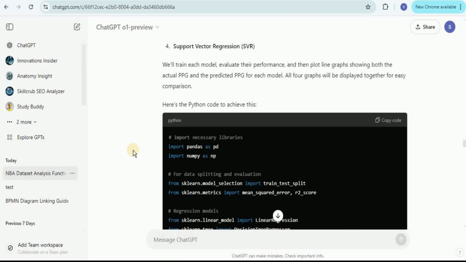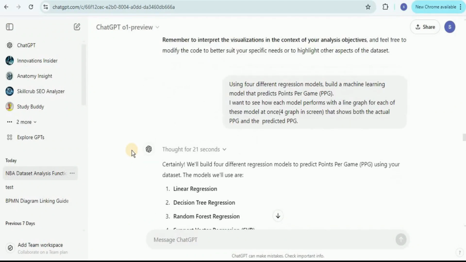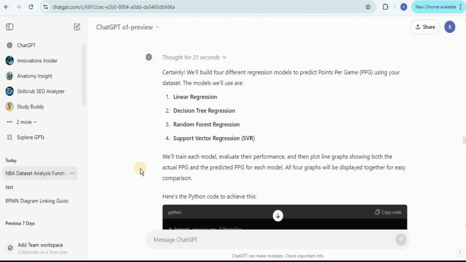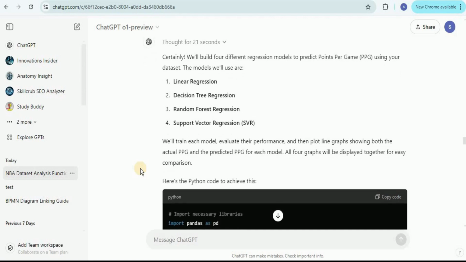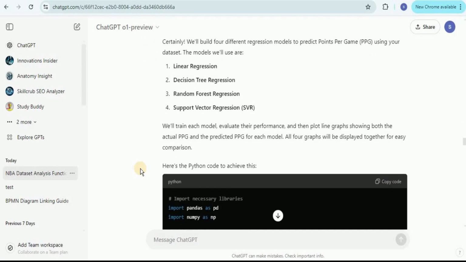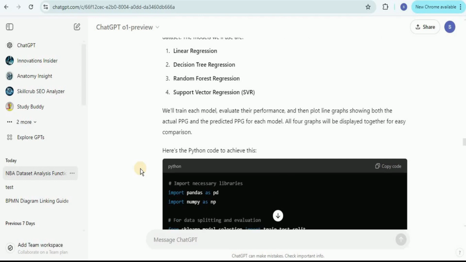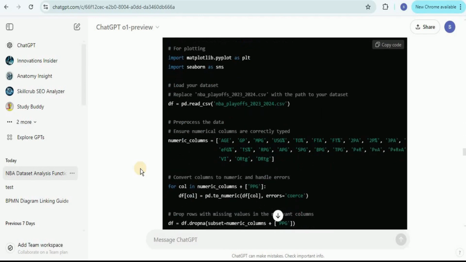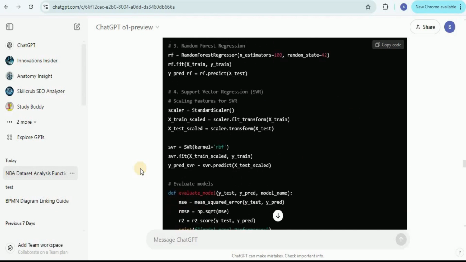And if I head back to ChatGPT once again, you will see that it only took 21 seconds to perform all of these operations. So you can see that 21 seconds is insanely less in order to use 4 different regression models to predict the points per game and then also plot their performance and compare them with the actual points per game. So I'm highly impressed by GPT-o1's performance in case of data modeling too.